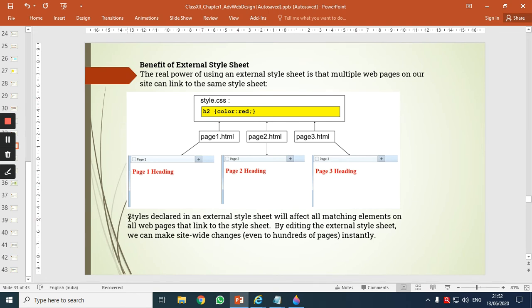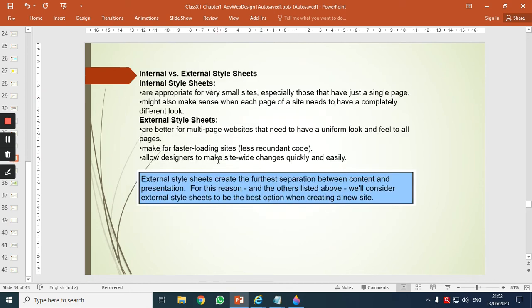Okay. And I have written some text here. Children can read it slowly. The real power of using an external style sheet is that multiple web pages on our site can link to the same style sheet. Okay. I hope the external style sheet is clear to everyone, right? I've made a small comparison between the internal and the external style sheets.